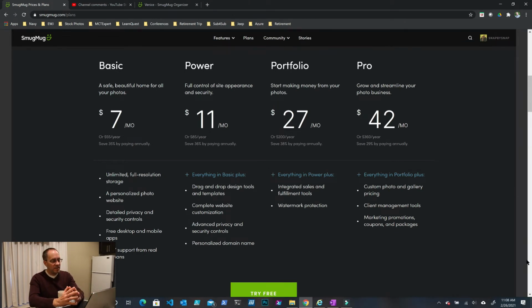Now you can see the basic plan starts at $7. If you're going to be professionally selling your images, this is not the plan you're going to need. You can start selling your images when you get to the portfolio level, but pretty much SmugMug controls the pricing on it. You have to take whatever profits they give you. I have the pro plan, so I can set my own prices.